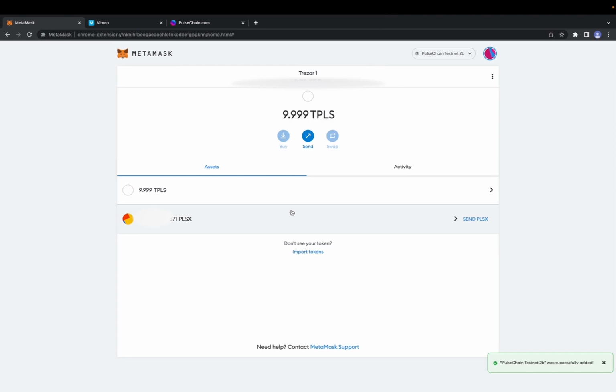Now to find the contract address to import your tokens, you're going to want to go to the Telegram group for PulseChain and just type in !contract, and a bot will send you the address to import your tokens.